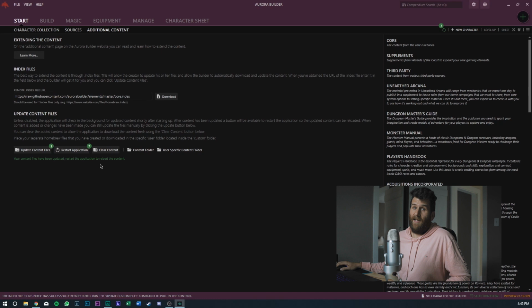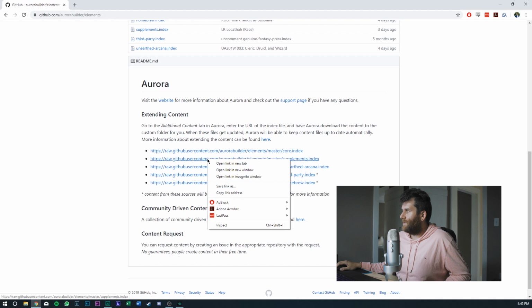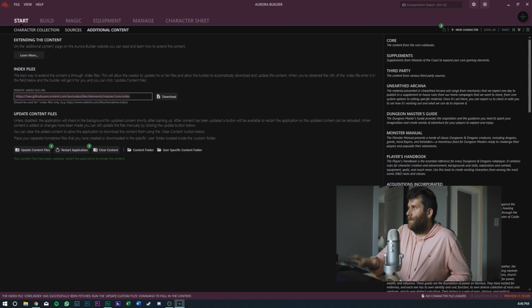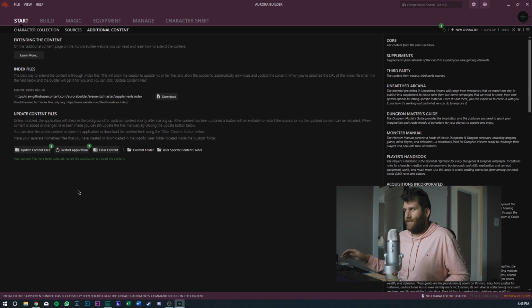But rather than index one at a time, first we're going to go back to Aurora, grab the next link, copy that, and plug it in here, paste it, click download, and again, you're going to see your update content files number jump. Mine's only jumping 1 because I recently had Aurora installed and all the files are still stored on my system, so it's not seeing anything necessarily new. You're going to see those numbers continue to jump, possibly even a couple hundred, depending on what's available when you install. Again, back to Aurora, and it's sort of like rinse and repeat.